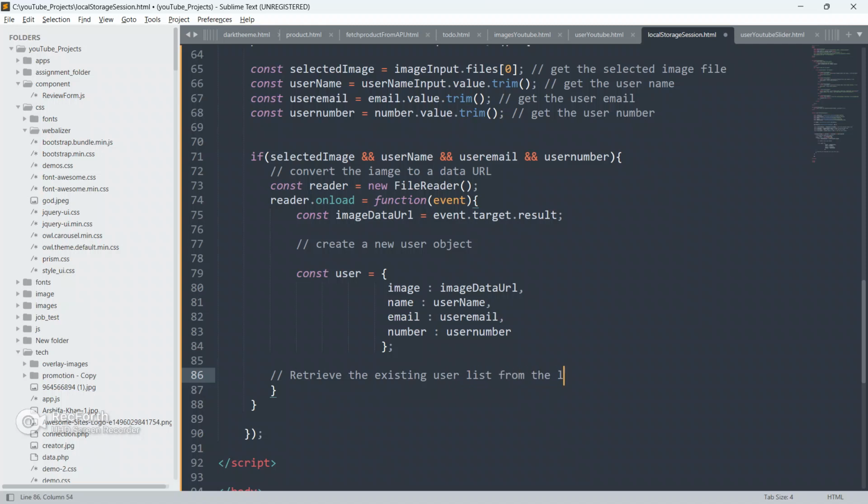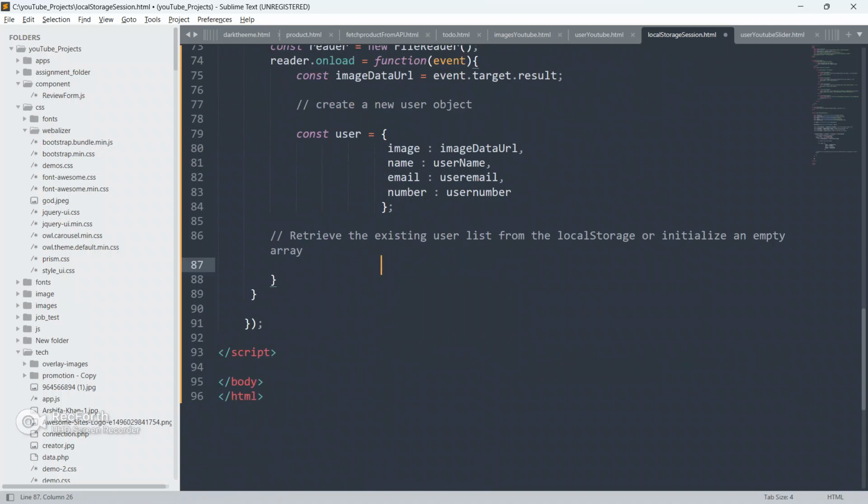User list from the local storage, or initialize an empty array. So guys, I have already explained you, if something is there, we will retrieve it. If something is not there in the local storage, then we will just store the empty array. So that's what I am doing here guys, just pay attention.